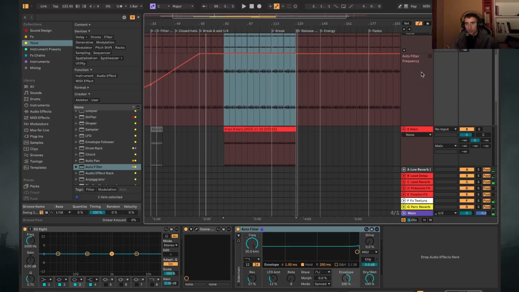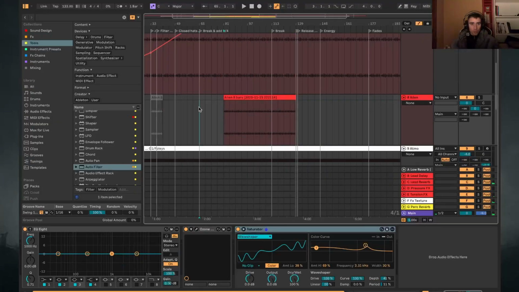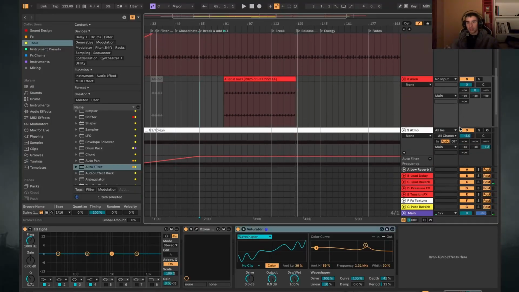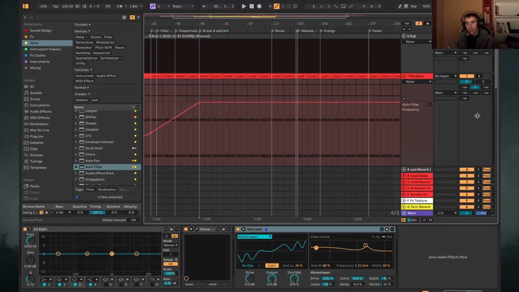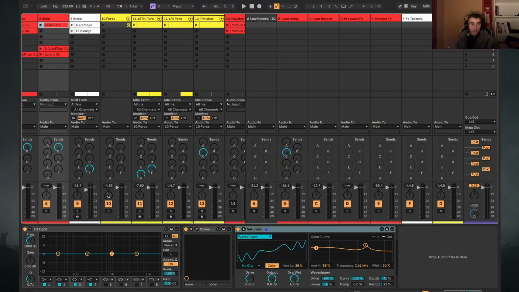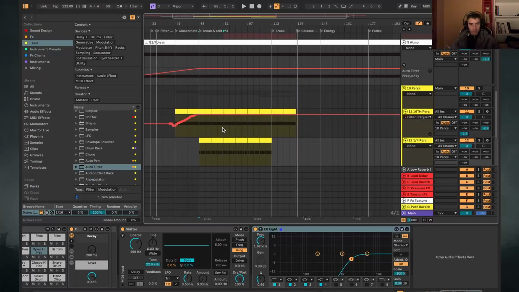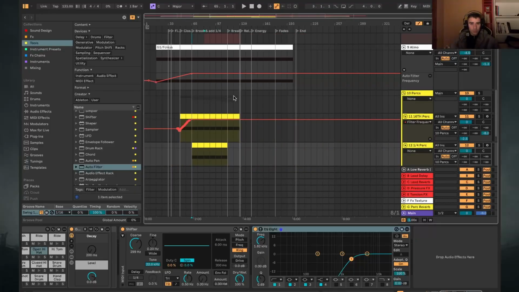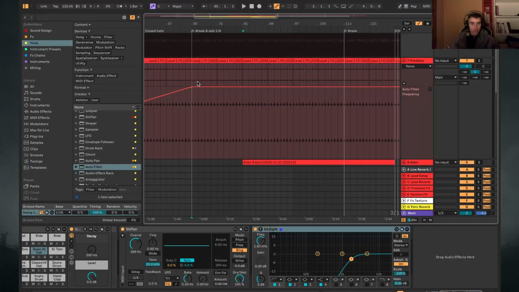So let me just make sure nothing's armed. Okay. When you hit record, make sure nothing is armed, because if you have a MIDI clip or an audio track armed, it's just going to override everything, okay? So if I had something armed, it would probably override. So just remove everything when you want to record automations. So I want to record a filter automation now, so I'm just going to press record here.